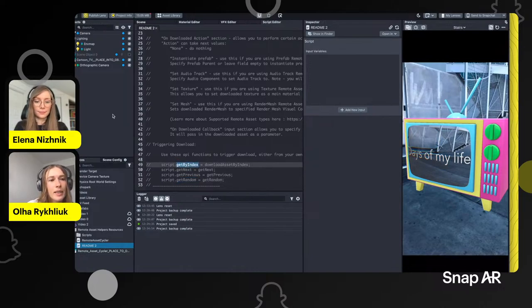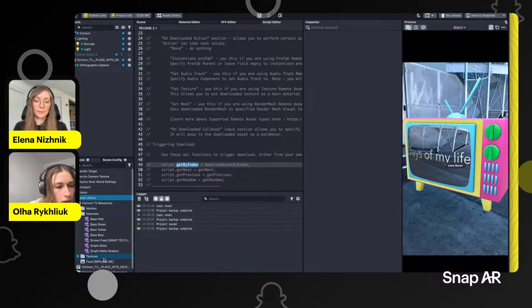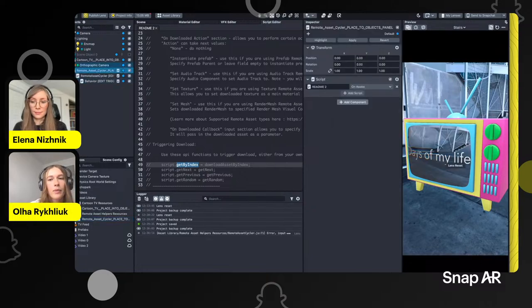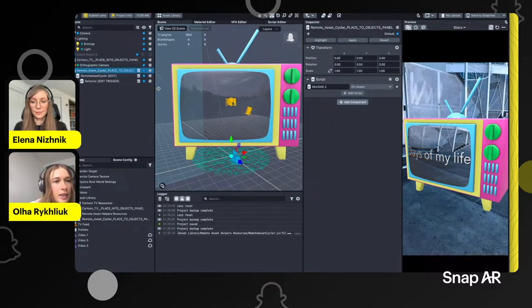So let's actually add this prefab to my asset library folder, and I will also, as I did with all the previous helpers, add it to my objects panel. Let's see what we have over here.